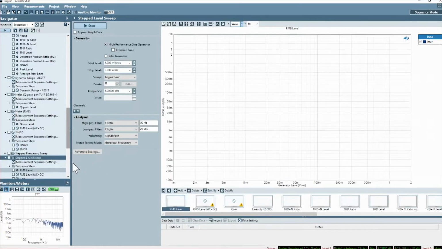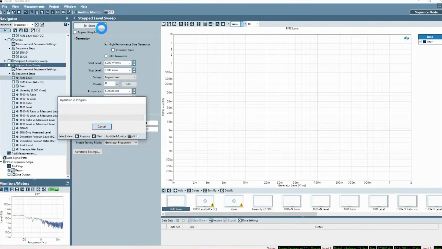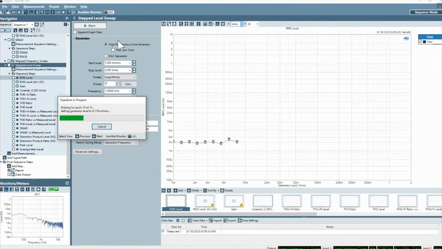If you'll bear with me, I realize we're running a little late, but I just want to show you a couple remaining measurements. Let's just quickly take a look at a step level sweep on this particular device. Here we're simulating the device at a constant frequency, but varying the signal generator level. And what we're looking for is the linearity of the device.